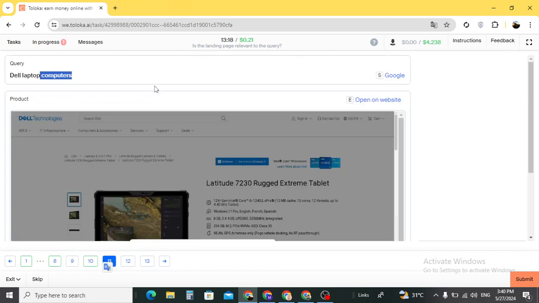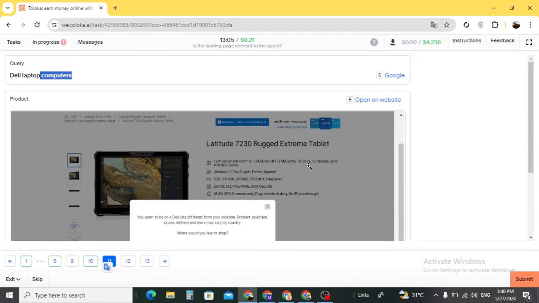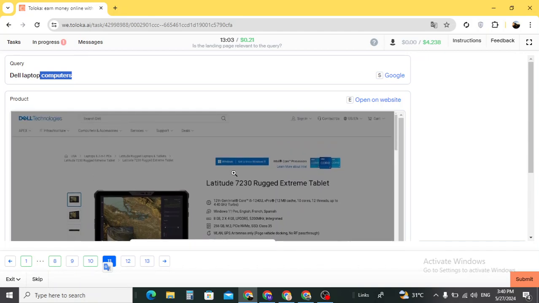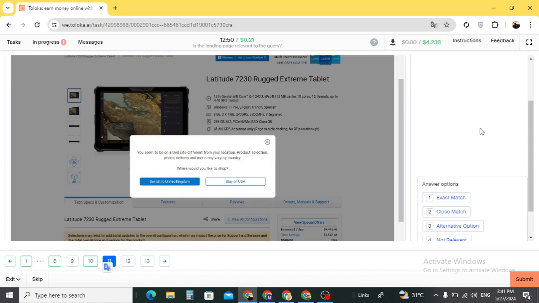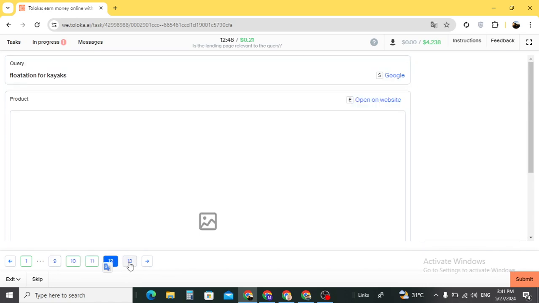Next, Dell laptop computers. So Latitude Rugged Extreme tablets. In this case, this tablet is 12th generation Intel Core i5, so it is a pretty decent tablet, so that can somehow substitute Dell laptop or computers. Since this is neither from Dell company, nor is it a laptop, but it more or less serves the same or similar purpose, I will go for alternate option.